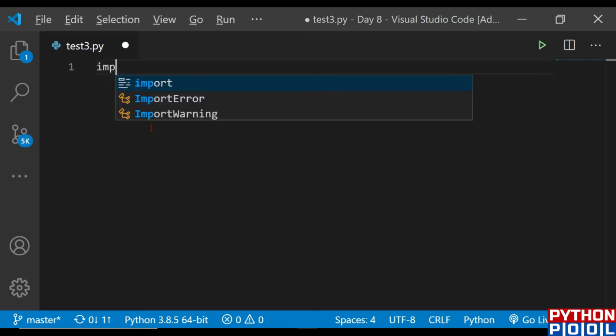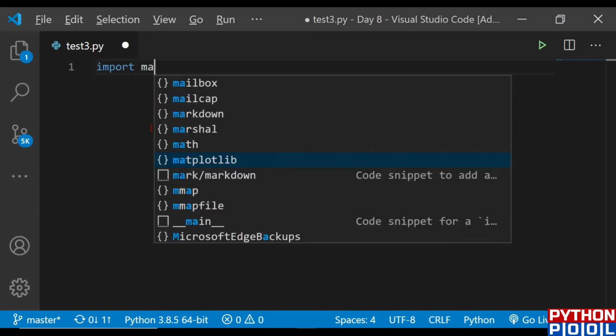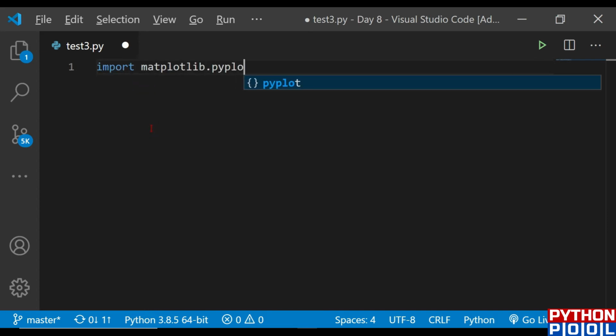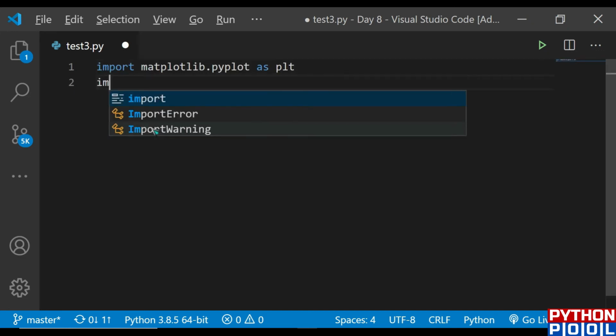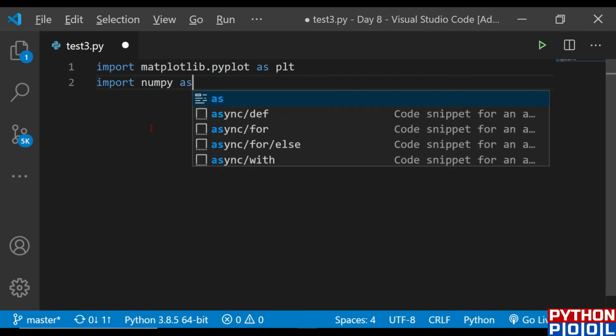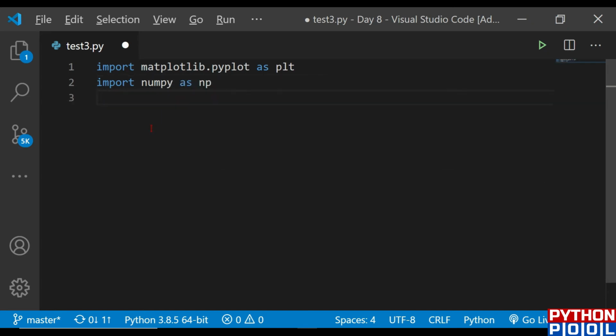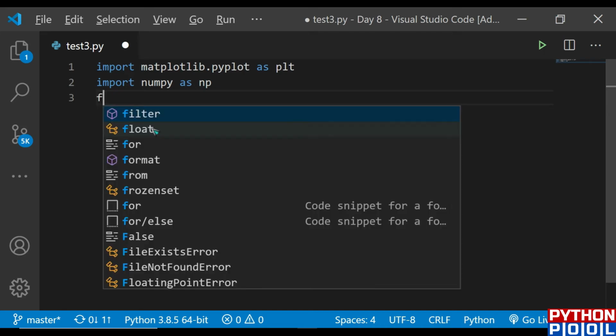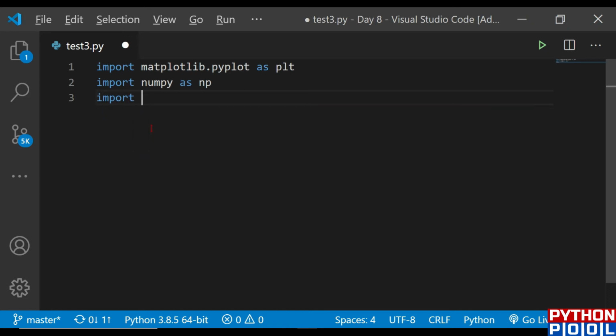Okay, my file is ready. Now I'm just going to import the required packages, that is the pyplot package first of all as plt, then import the numpy package also as np, and then I'm also going to use the mpimage package, which is inside the image module in Matplotlib. So import matplotlib.image as mpimage. Okay, these are the required packages for the day.